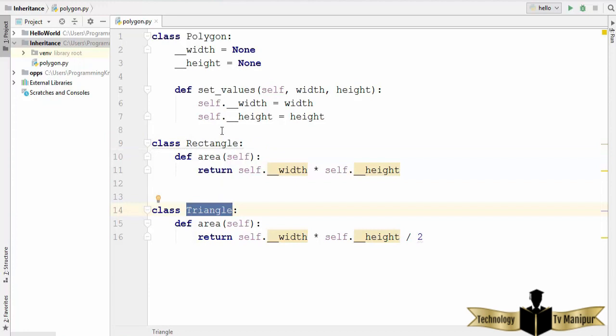Now how can we inherit the properties of the superclass, which is polygon, into our subclasses, which are rectangle and triangle? In order to inherit from one class to another you use these parentheses. And inside these parentheses you write the name of your superclass. That means your rectangle is inheriting from the polygon class. Similarly, when we write these parentheses and the polygon class here, that means triangle is inheriting from the polygon class. Now when a subclass inherits from a superclass, the superclass member variables and methods are accessible also using the subclass.